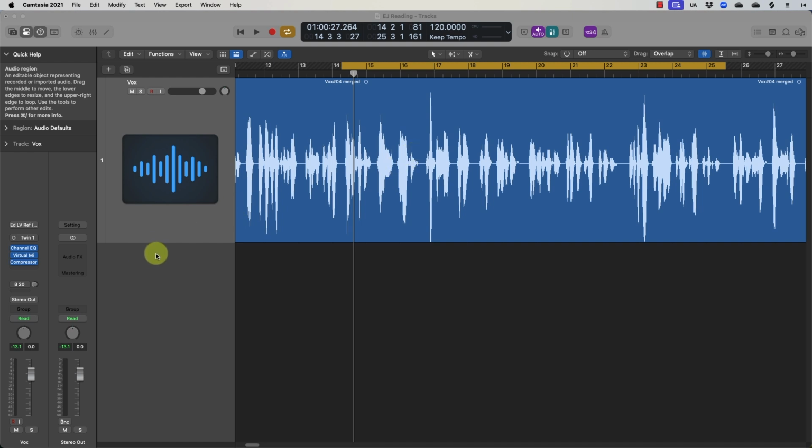So I'm in Logic here. I know you guys are used to seeing me in Luna. I wanted to use Logic simply so that I could use one of the stock compressors. I wanted to use a compressor that anybody could have access to without worrying about having a plugin subscription or anything like that.